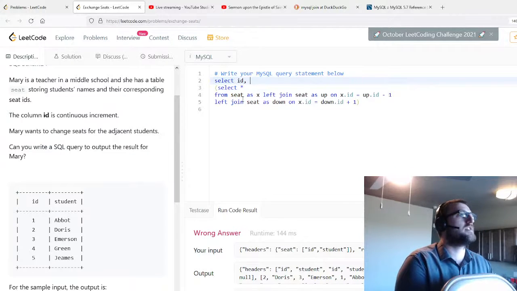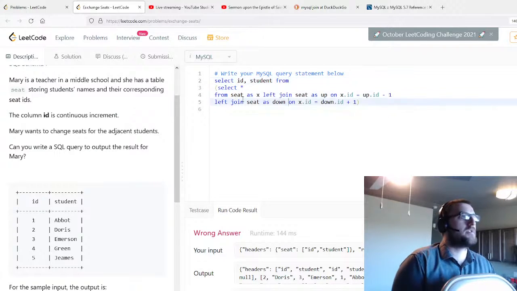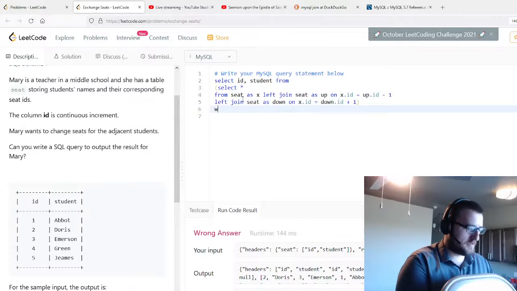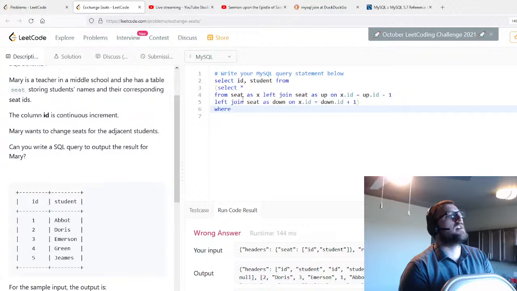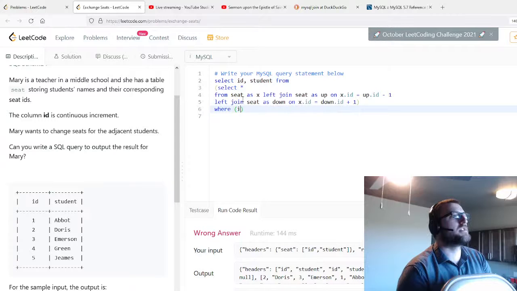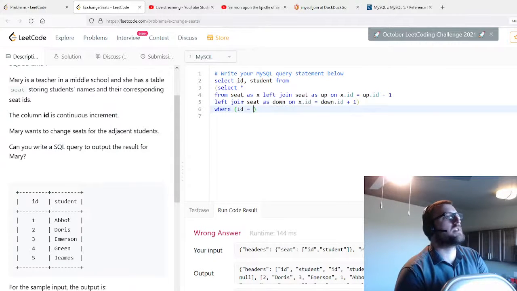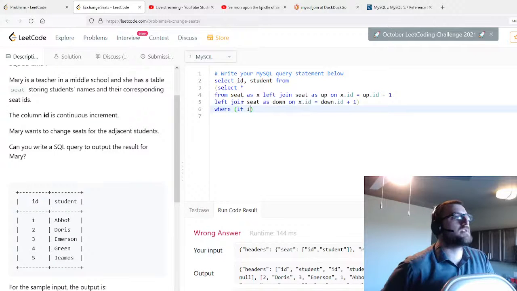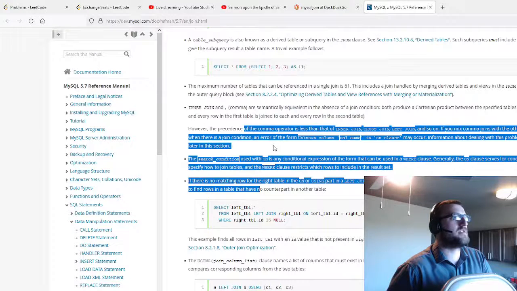Select ID and student from the subquery, where, and then we want to say conditionally, right? It's going to be something like this. ID is going to be equal to, so really it's going to be something like if statements. Can I do this actually? I don't know.